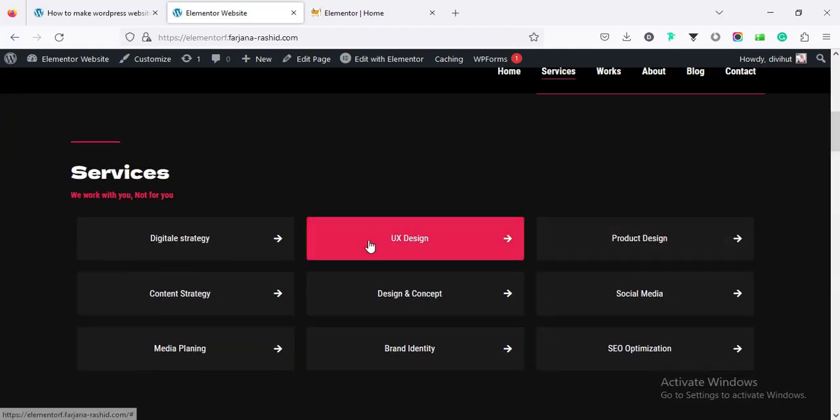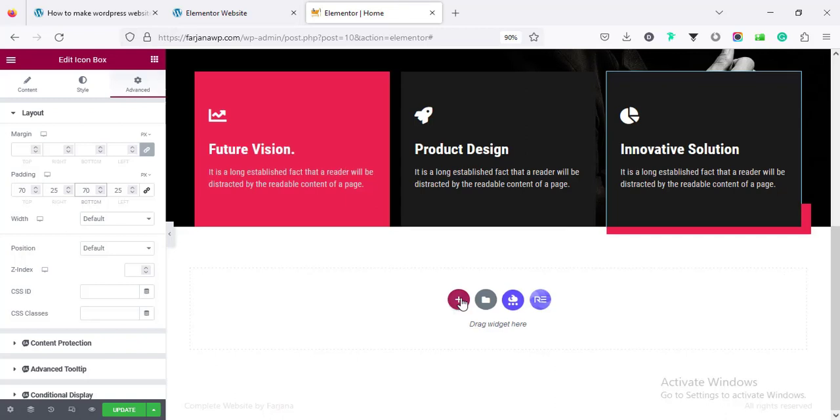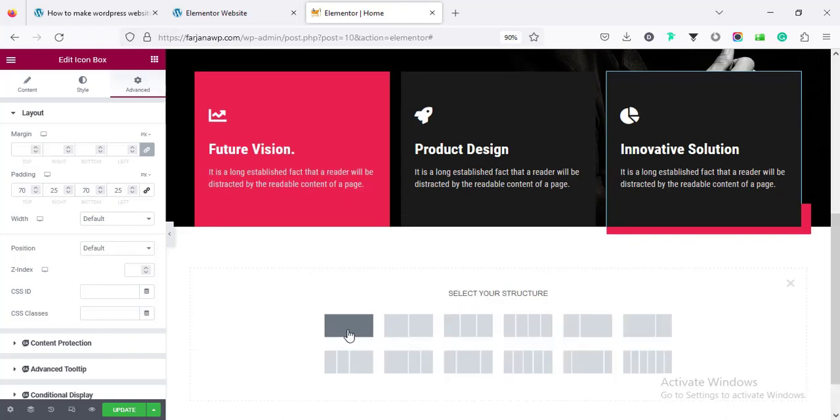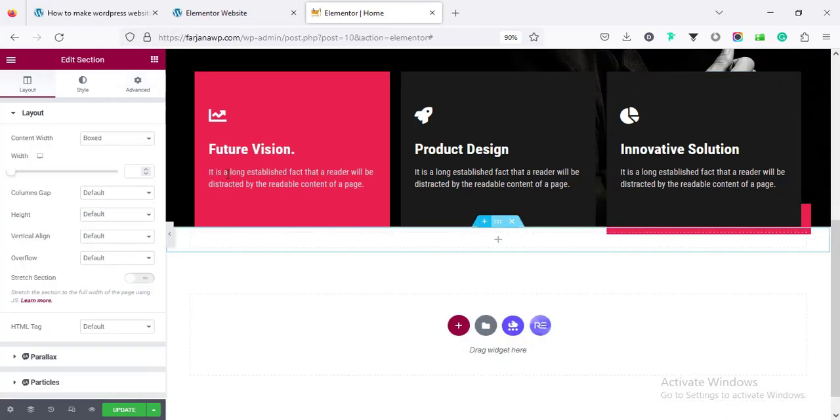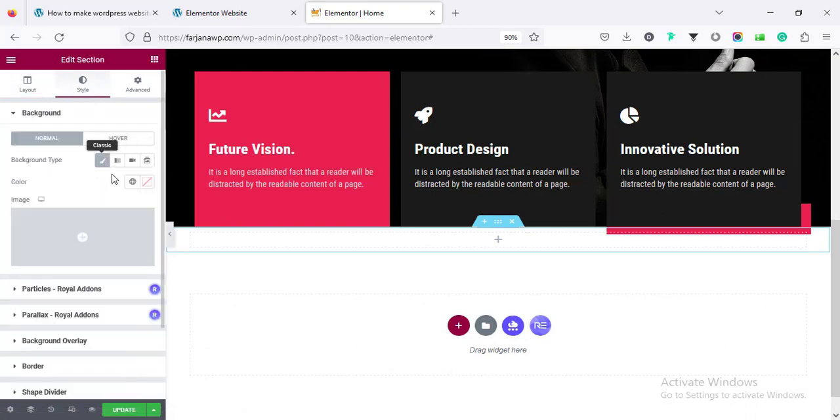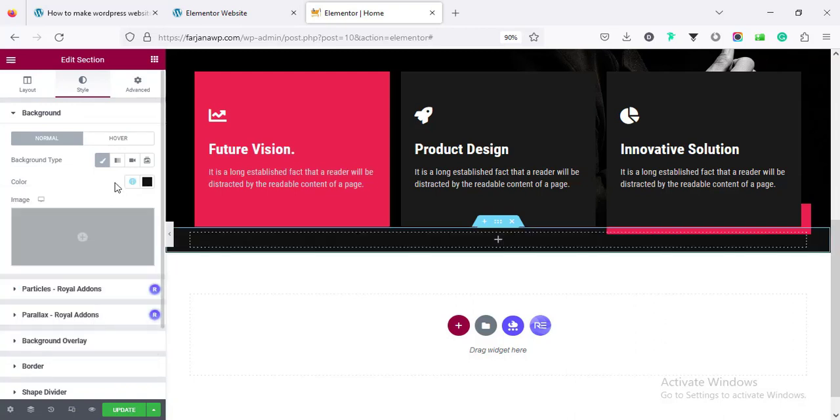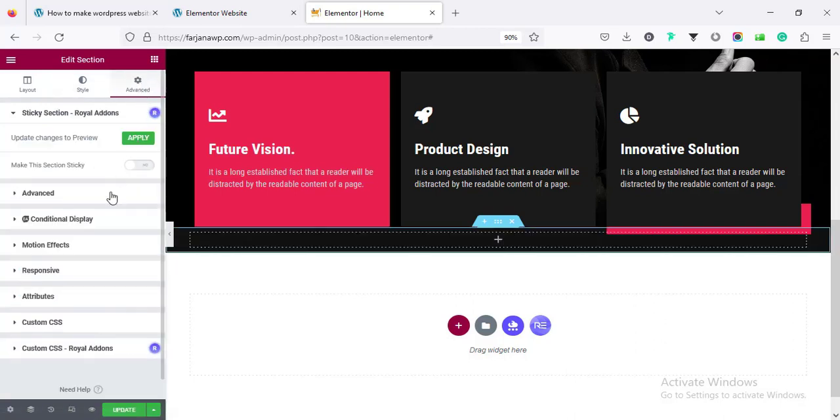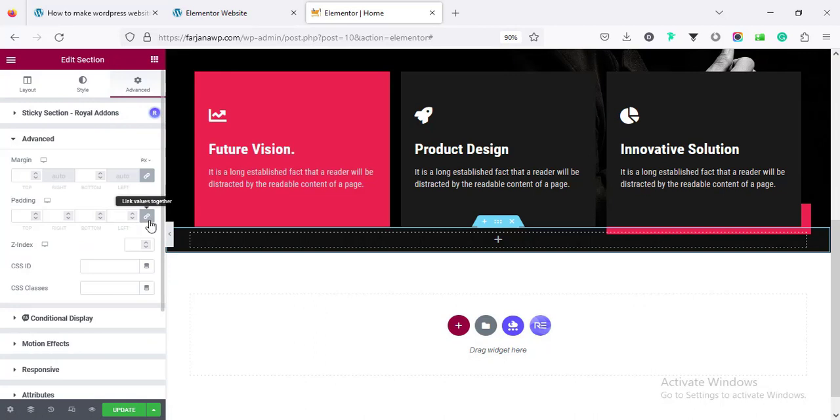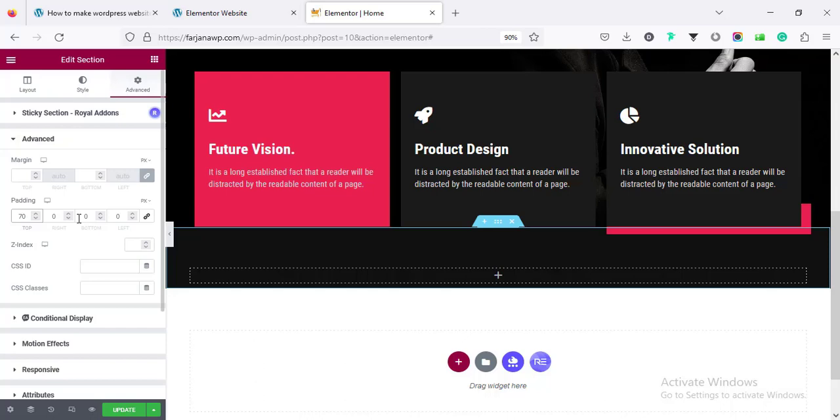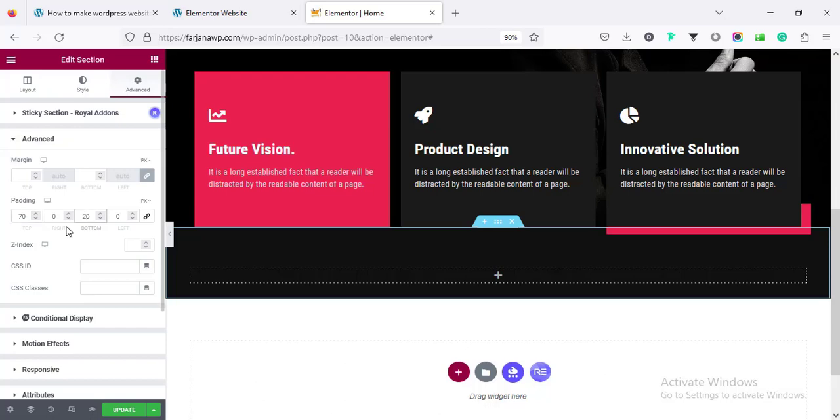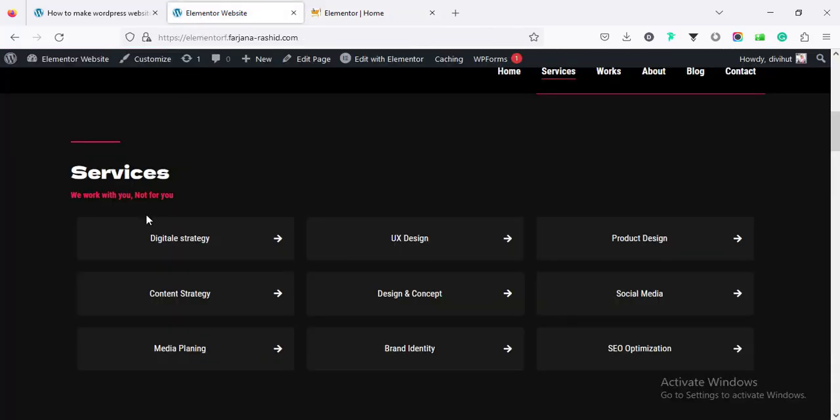For the services, going to create a new section, and here going to style tab, background type, background color I am adding BG2, and going to add some padding, going to advanced. For padding top adding 70 and for bottom adding 20. So here I will add only the title area.